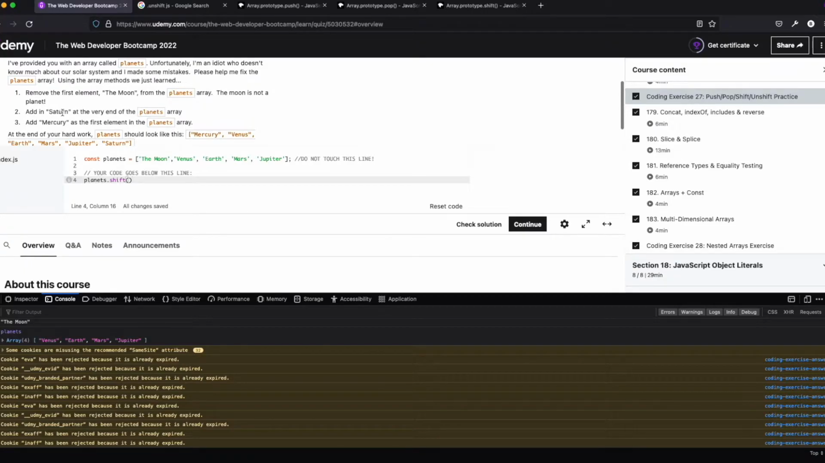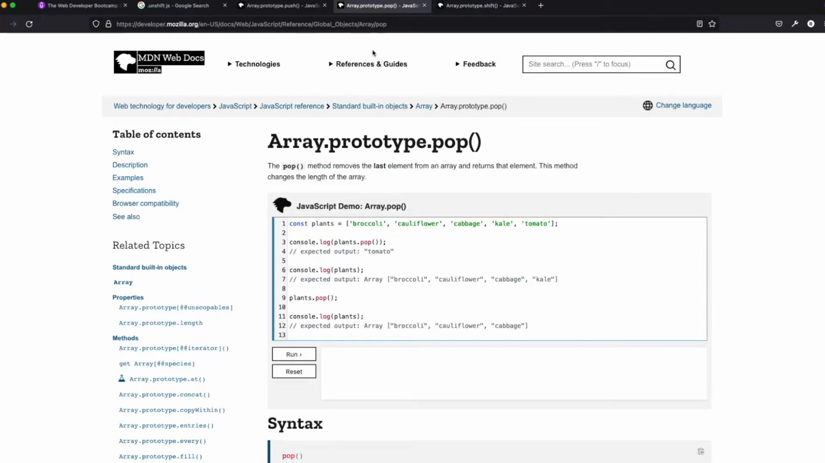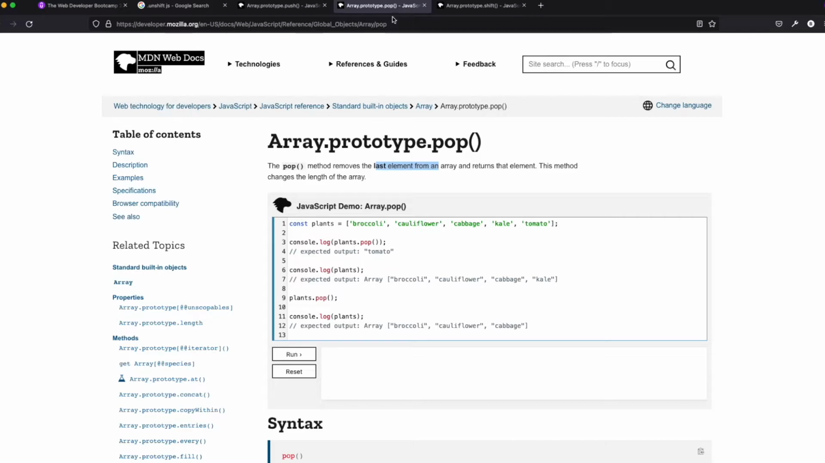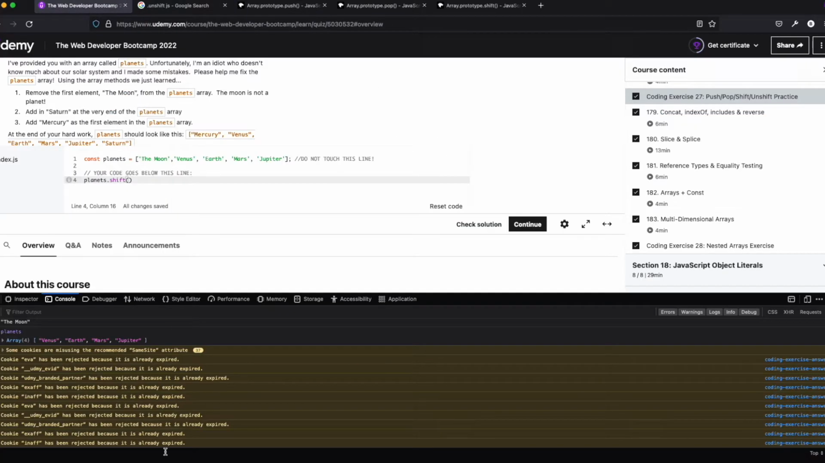They want us to add Saturn at the end of the array. So this removes it, probably not what we want. The pop method removes the last element, but we want to add it, not remove it, right? Yeah, add Saturn at the end, so pop doesn't work. The push method adds one or more elements to the end of an array. All right, well, that sounds promising.